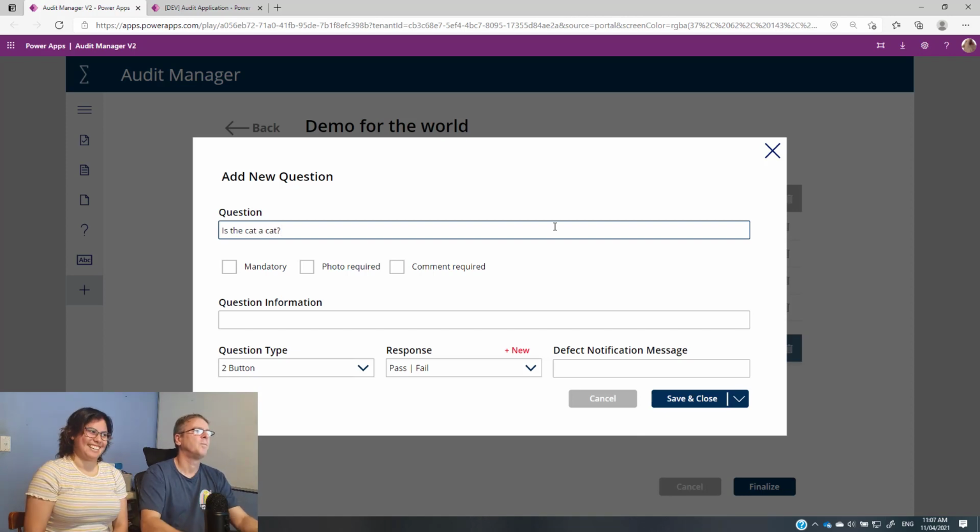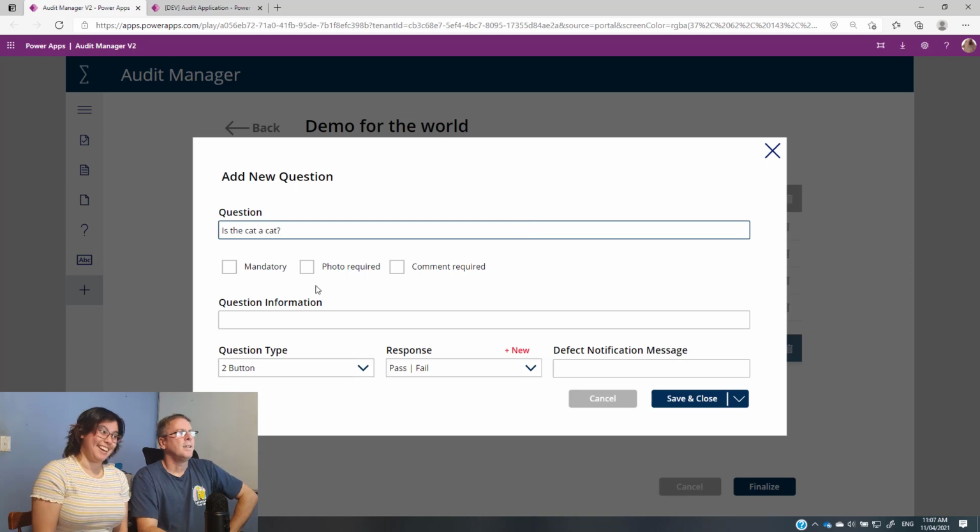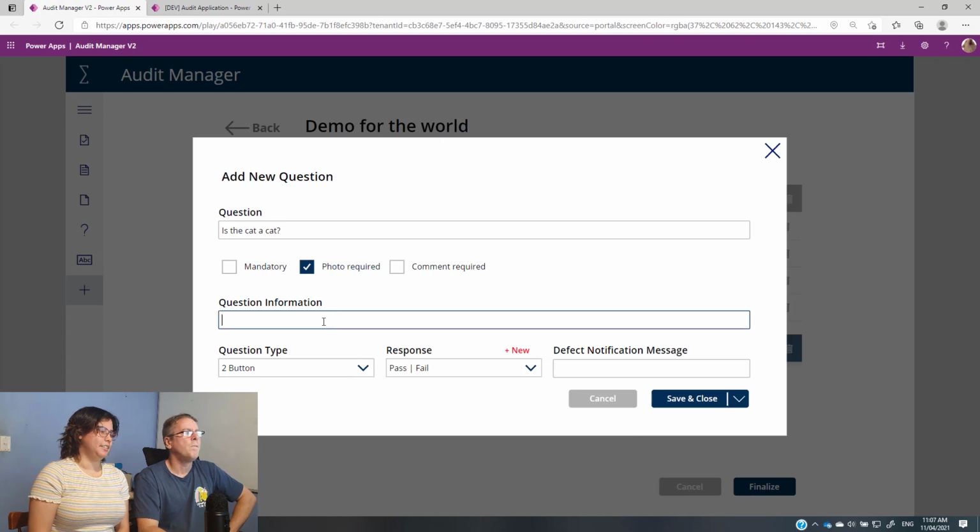Is the cat a cat? Okay. What makes a cat a cat? Yes. So we can say, must have a photo of the cat. Yeah, that would help. This is the additional info pop-up here.